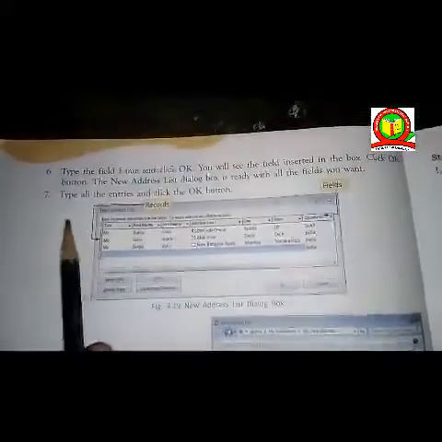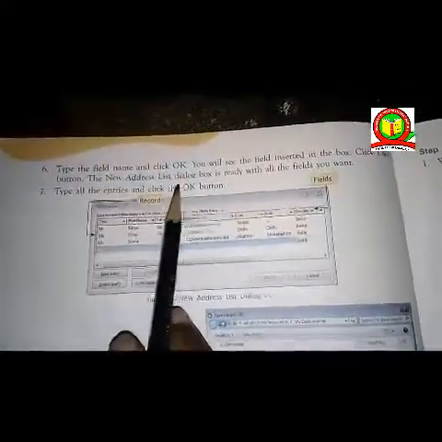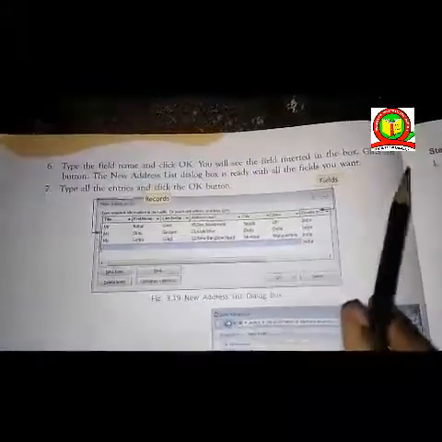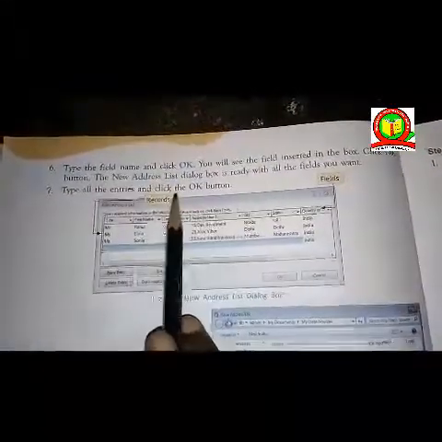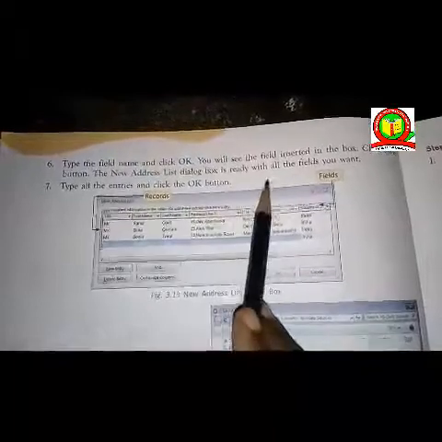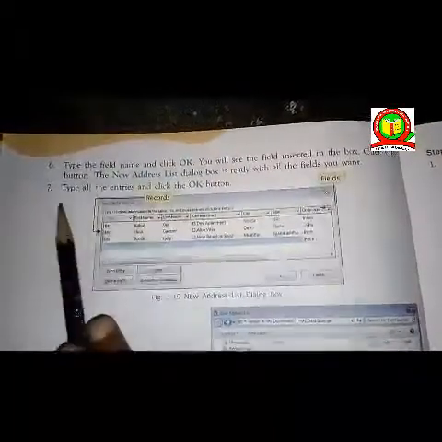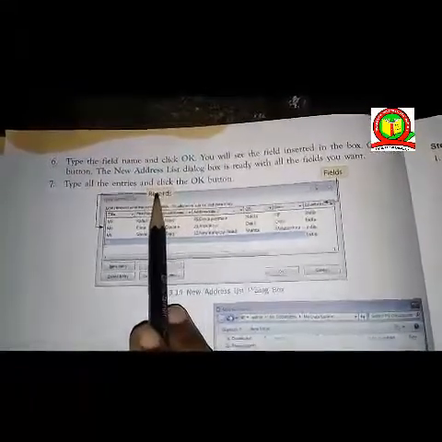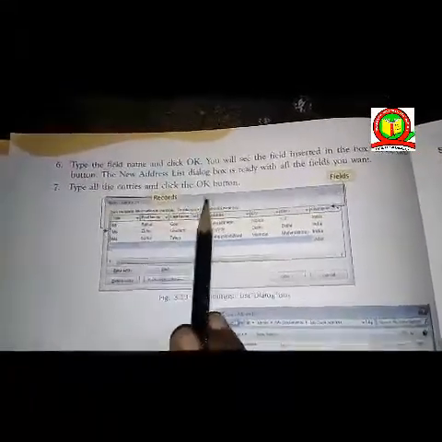The sixth step, type the field name and click OK. You will see the field inserted in the box. Click the OK button. The new address list dialog box is ready with all the fields you want. Type all entries and click the OK button.